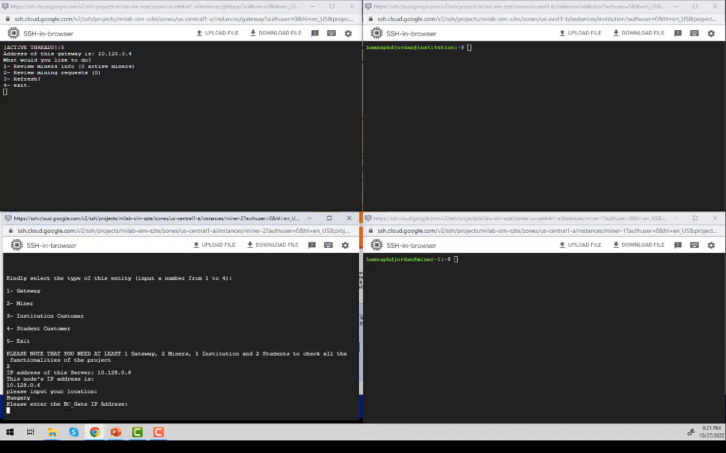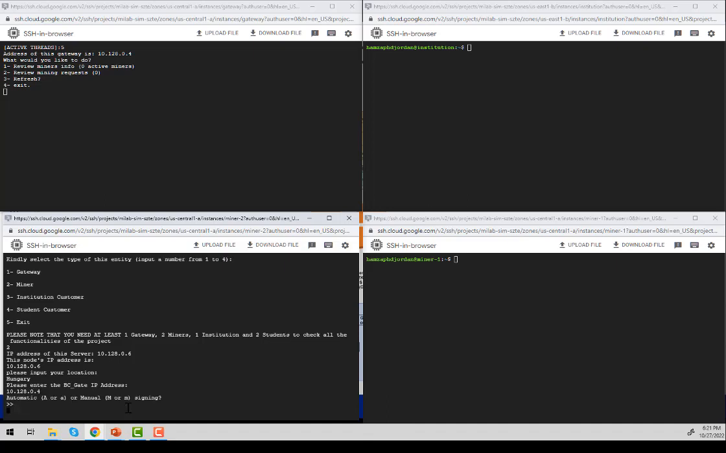And the BC gateway, which is the blockchain gate IP address, is this one right here. So it's provided here, and it should be input in this field. So it's 10.128.0.4 and enter. Now we have two options here that the miner needs to specify, whether you want to sign the DIDs of issuers automatically or manually.